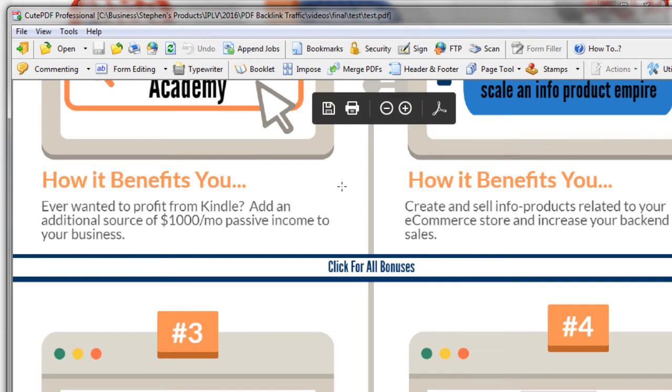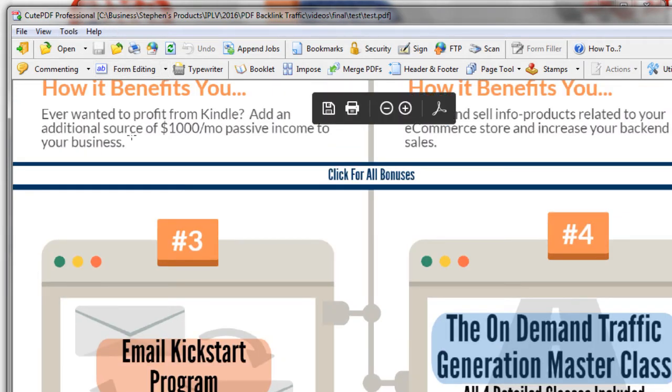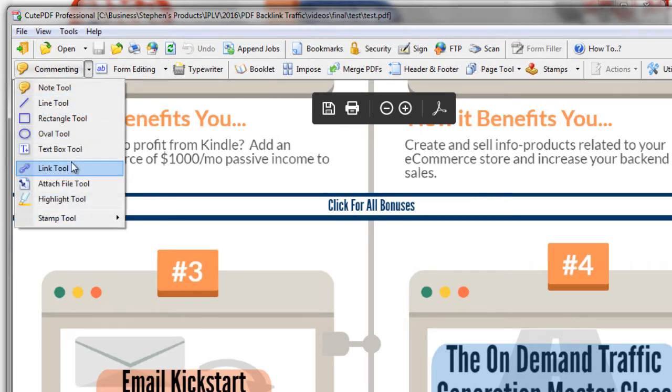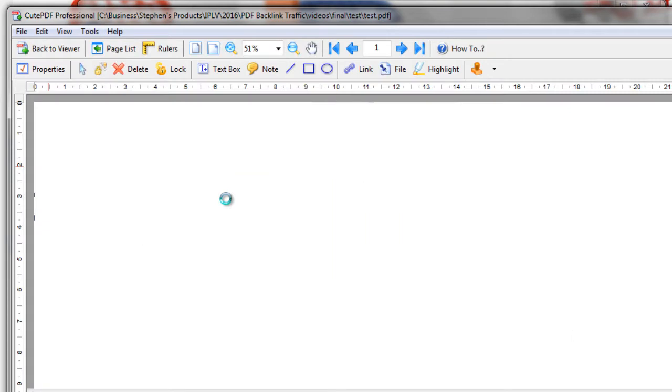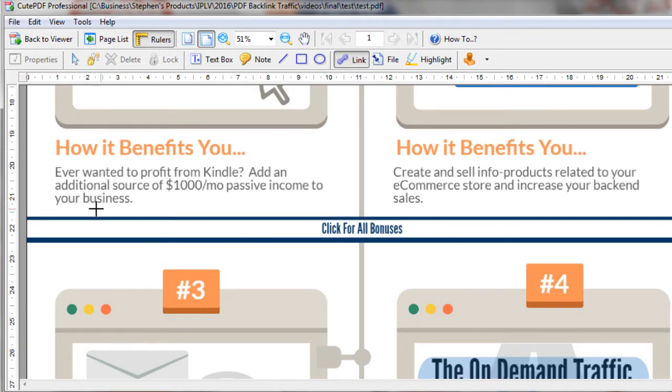Now, within Microsoft Word, you can't hyperlink an area within an image, right? So in order to do that, you have to have Qt PDF Professional. To do this, if I click on commenting and click on the link tool, it'll allow me to hyperlink a specific area of the image. All you need to do is go down here, where I have created this section to turn into a hyperlink, and drag and select this area with my mouse.